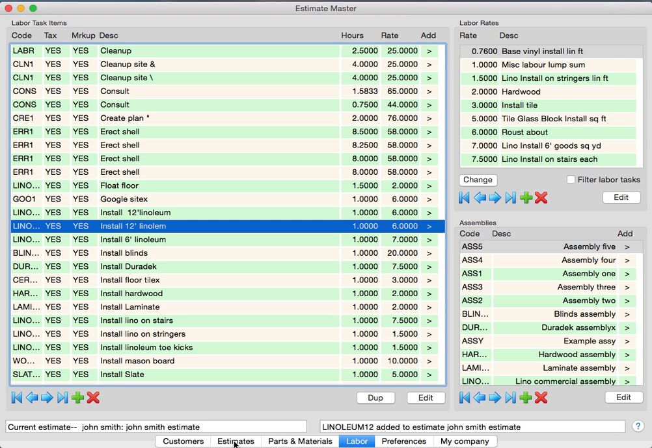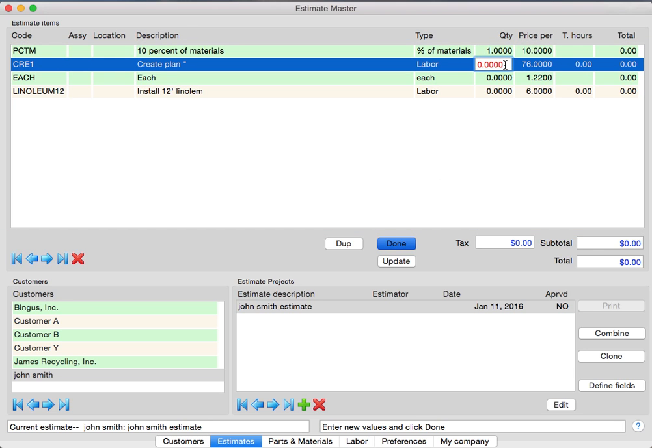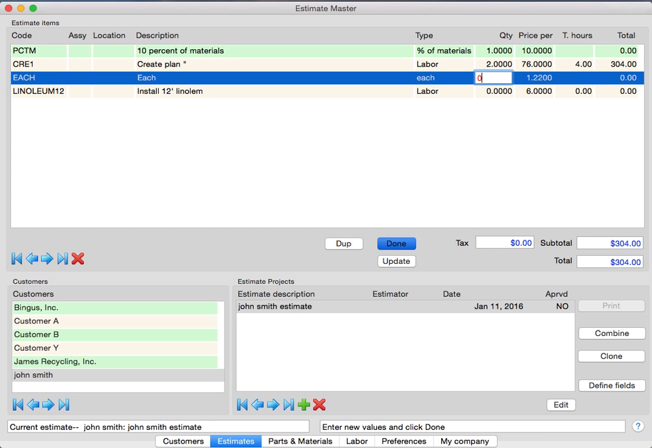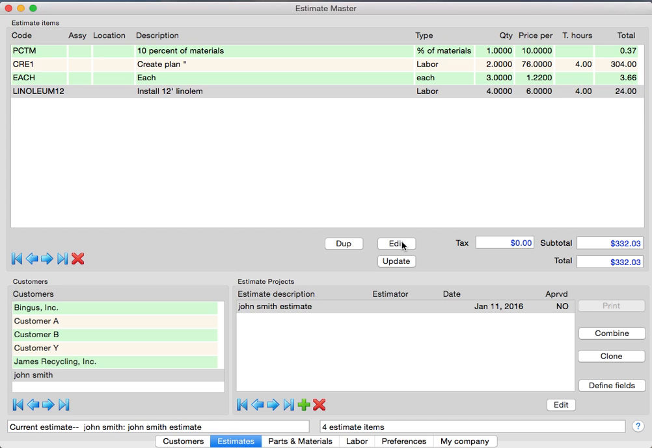Okay, now let's go back to the estimate screen. You see I've gotten some estimate items, but there are no quantities, so I have to click edit and put in quantities, whatever is appropriate. Okay. Now I've got an estimate, a simple estimate to be sure, but I've got an estimate.